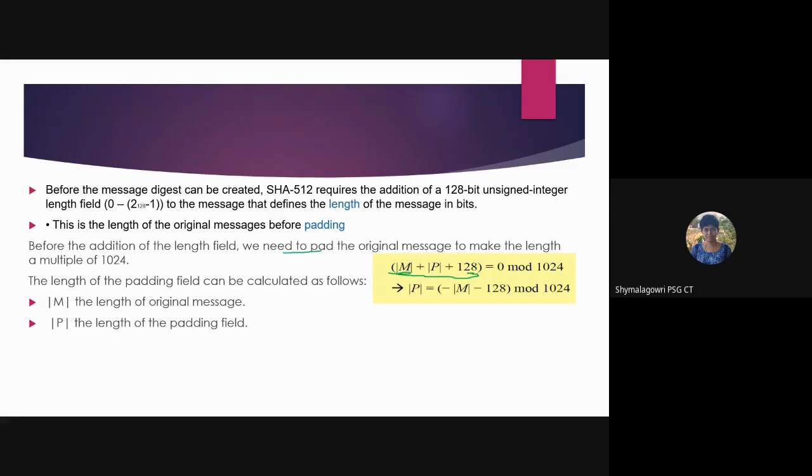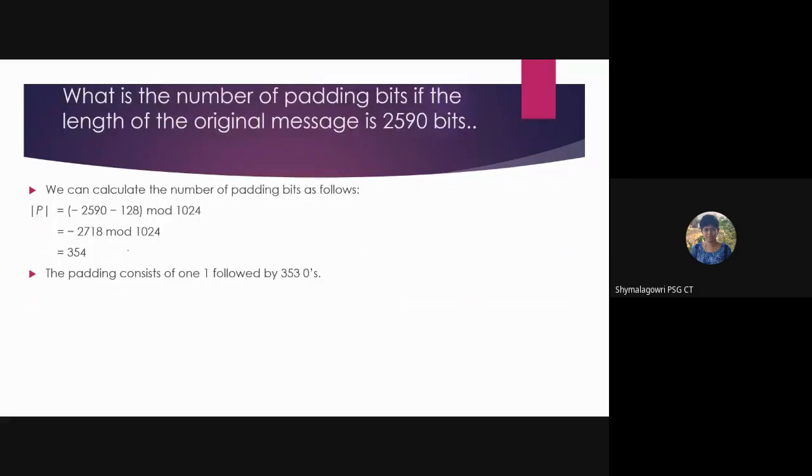This is the original message, and we need to pad something suitably so that this entire bunch becomes a size which is a multiple of 1024, so that it satisfies this equation. To find the padding, we take the terms to the other side, take a minus mod, and solve it. We'll just take a simple example. Assume my original message is 2590 bits. When we want to find the size of the pad, we usually have 3 components.